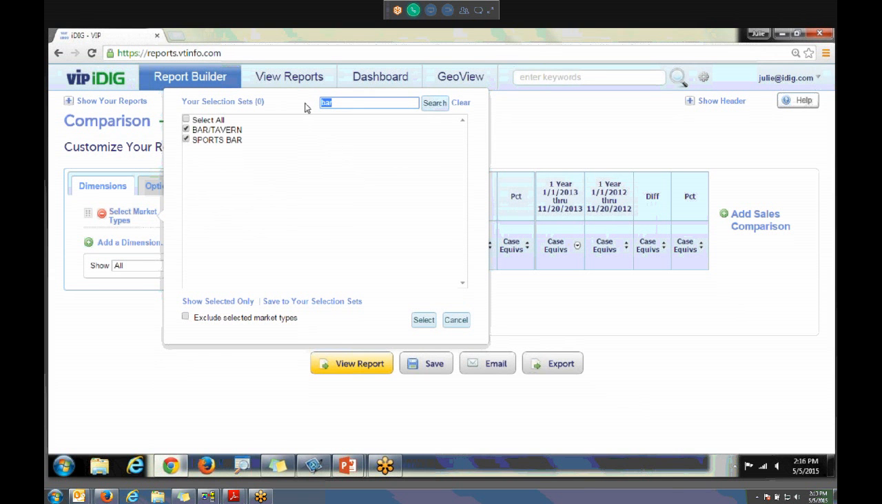I come back to search, and I want the restaurant market type. So I just type in the word rest, and I click search, and notice I get that market type. So I'm just using this quickly. This is the best, quickest way to get what you need in your report when you're filtering.